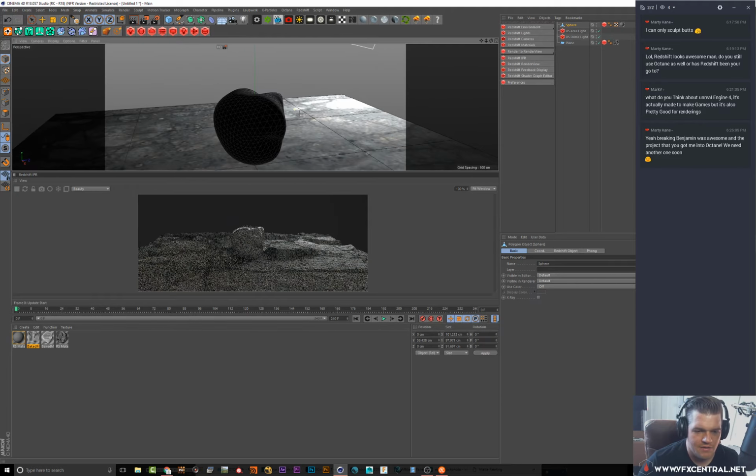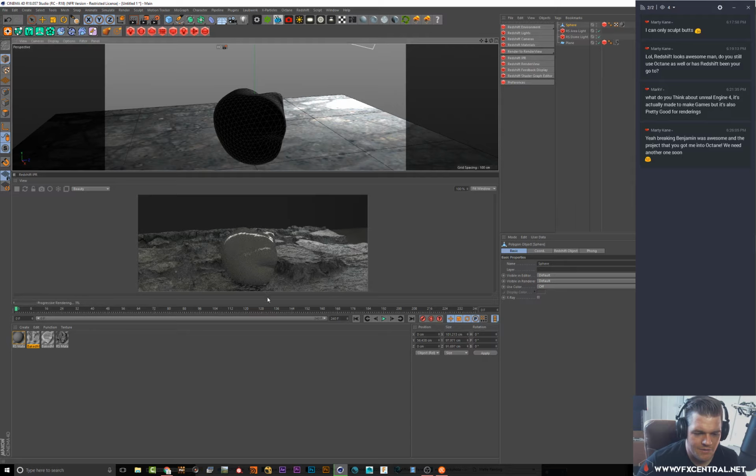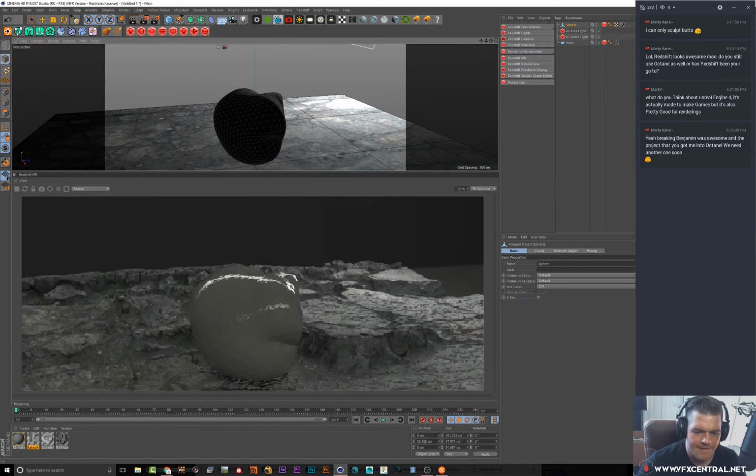Redshift. There we go. And our displacement's working really well.